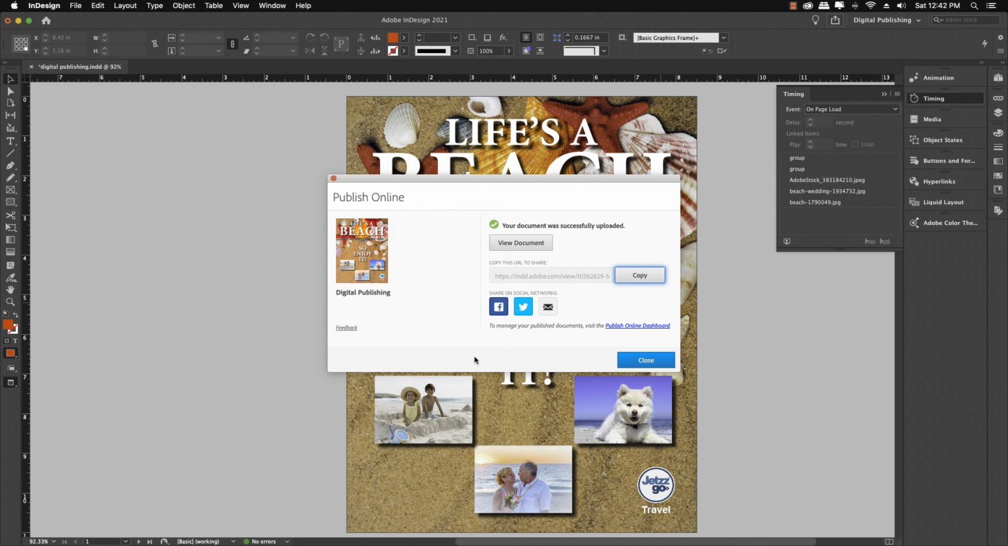Now, I hope you enjoyed this tutorial. Don't try and overdo all the effects, okay, because you can overdo it sometimes. But I think this is a great way to present your document, either a flyer or a brochure or even a magazine or newsletter to your clients or customers online.